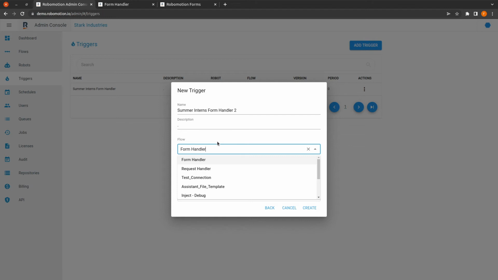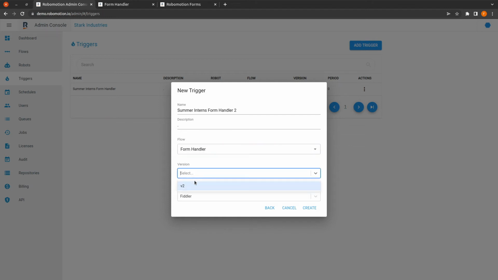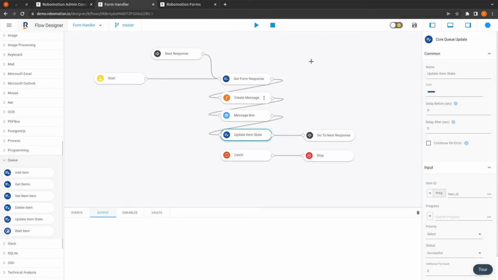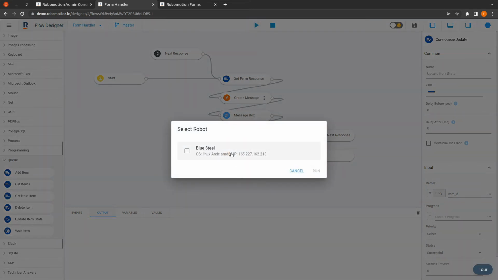So we have the form handler also published before, and we can select the latest published version here, which is V2, and we select the robot that is going to be listening to this trigger, and it will run this flow when it is triggered. I am not pressing this button because I have created a trigger before. So this trigger is going to run on the blue steel robot, and it will run the form handler, which is here, and then the V2 version. So let's try to run this manually first.